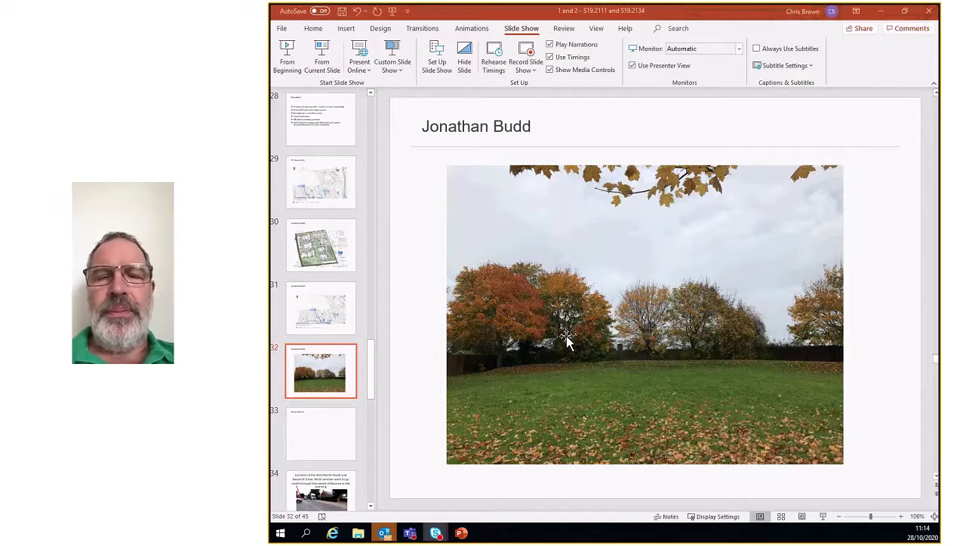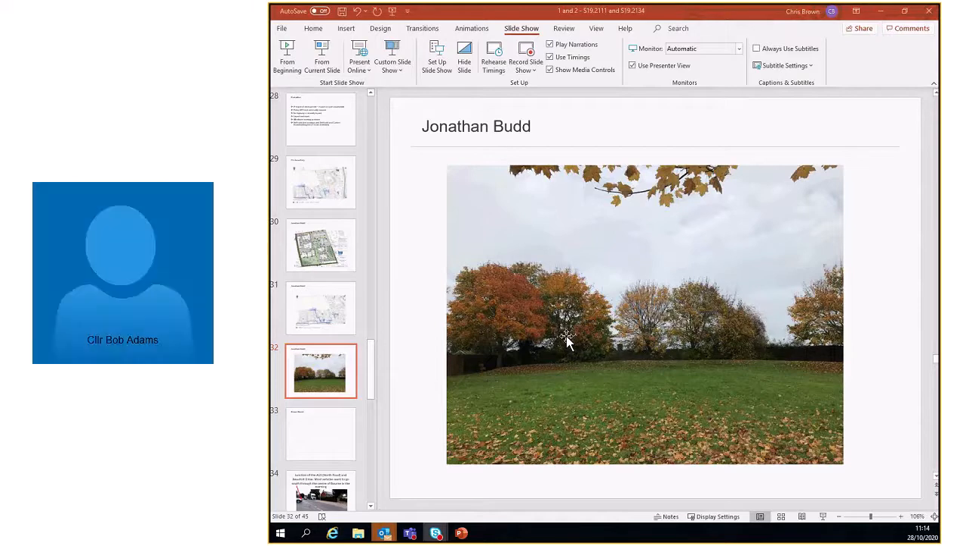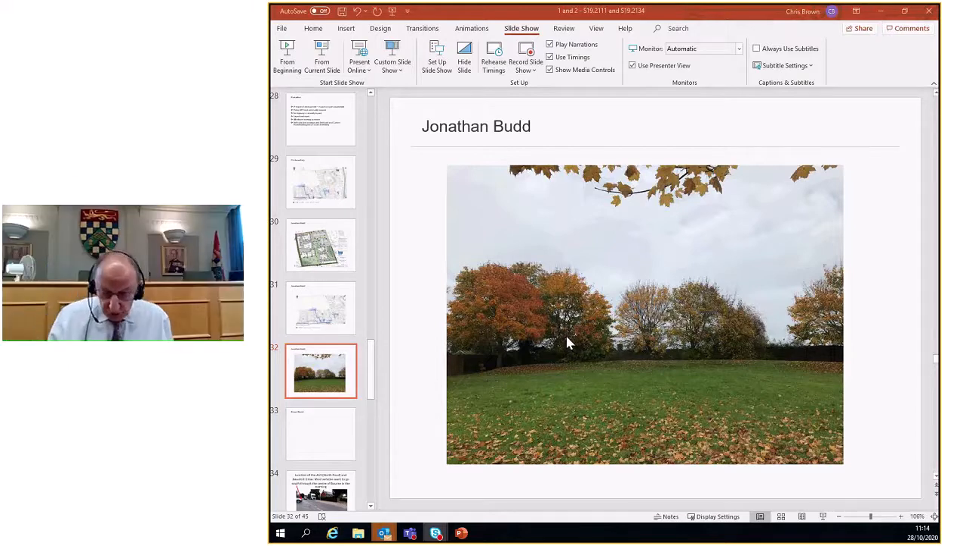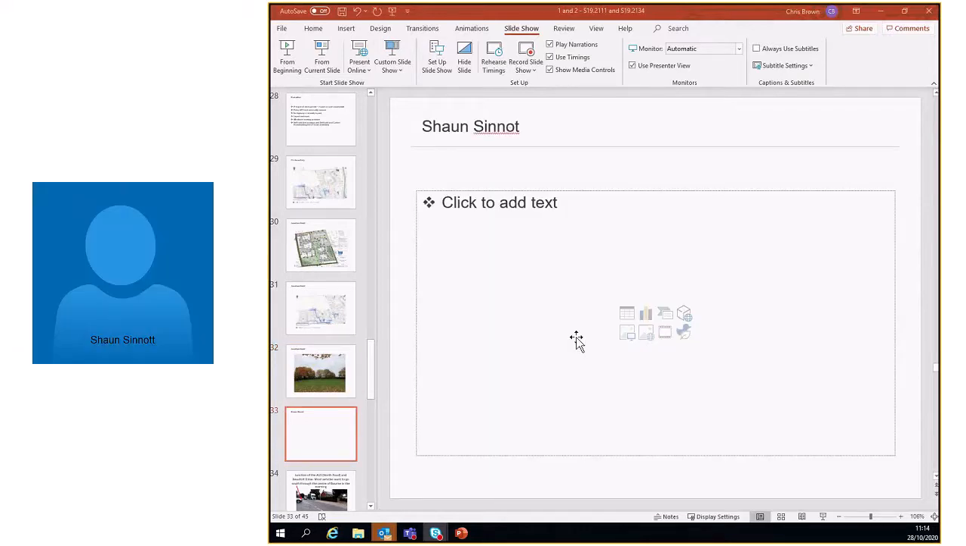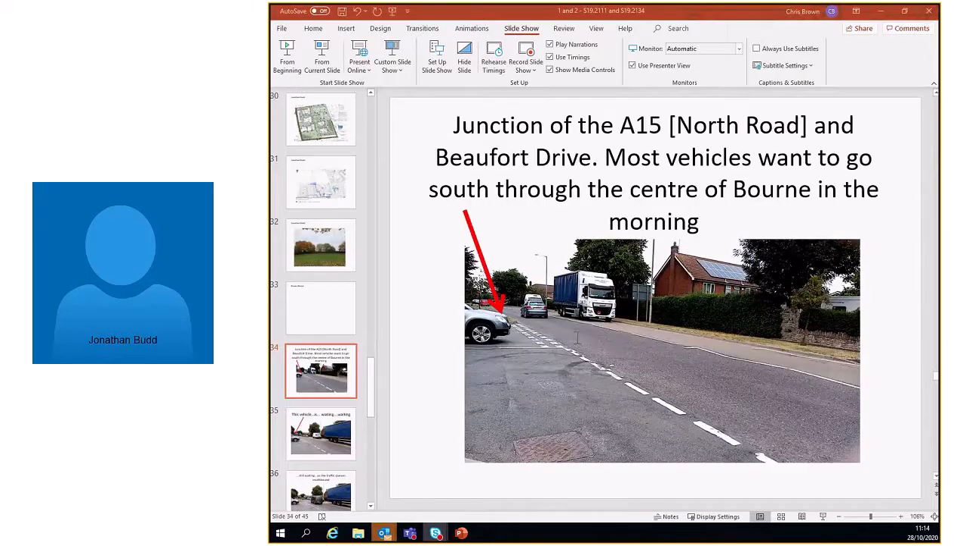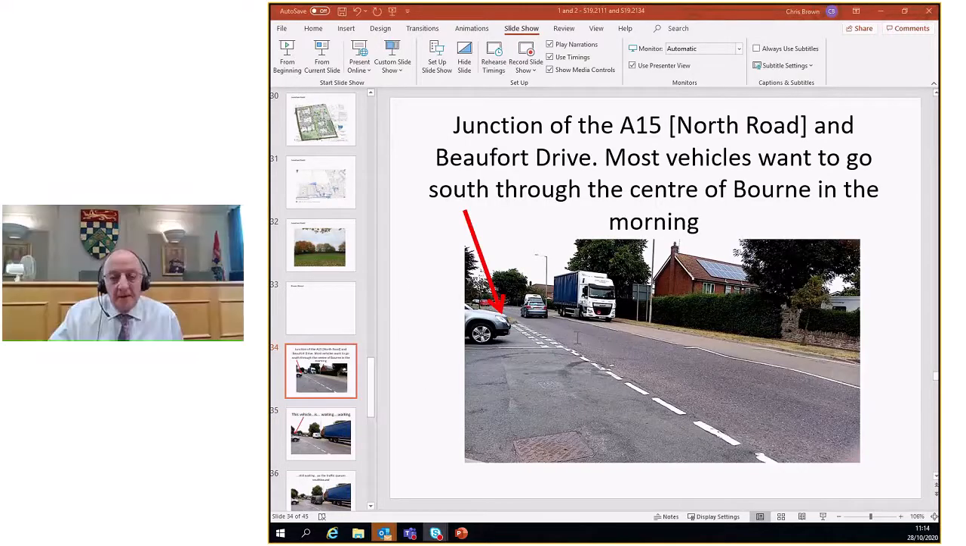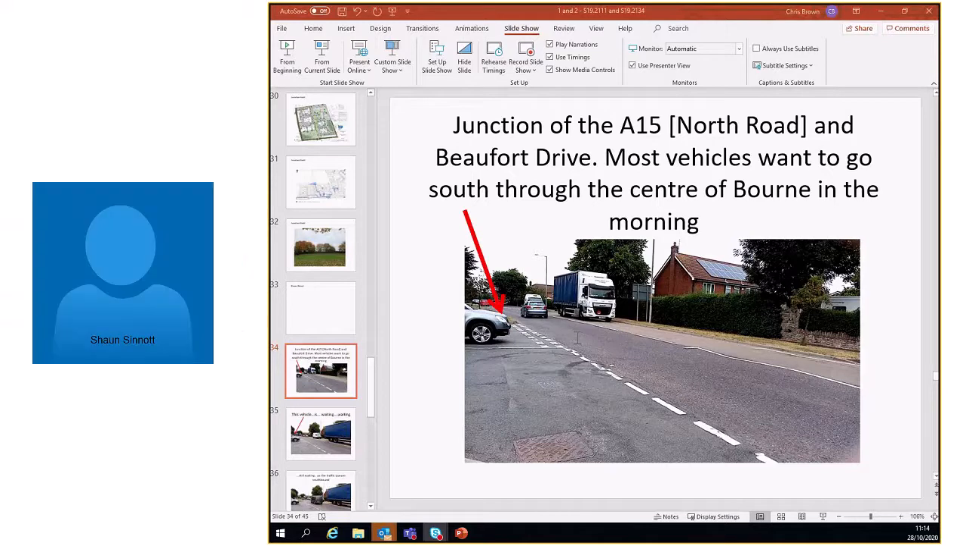Thank you very much indeed, Jonathan. Sean Sinnott, who is going to speak to both applications. Sean? Hello there. Yes, we will cover both applications in the one. We're ready to go with the slideshow. Thank you very much. When you're ready. Sorry, my name's Tamsin. I'm talking on behalf of Sean Sinnott. Good morning, everybody.